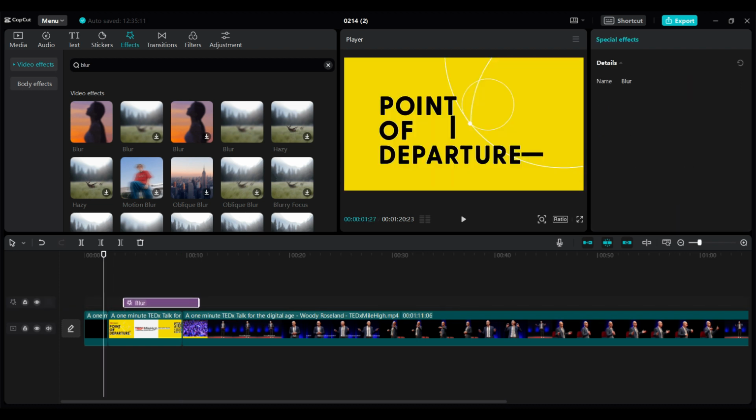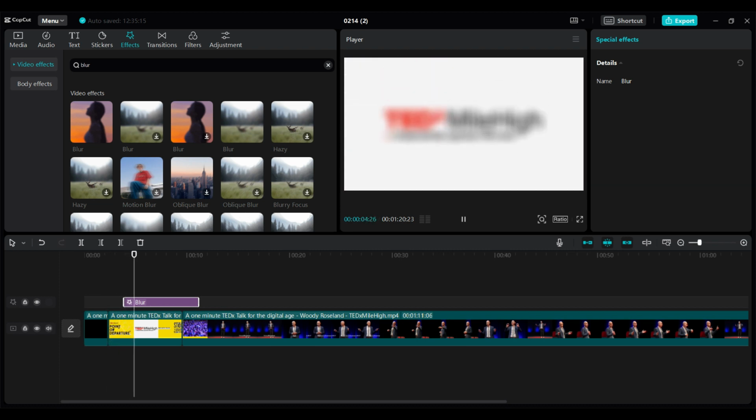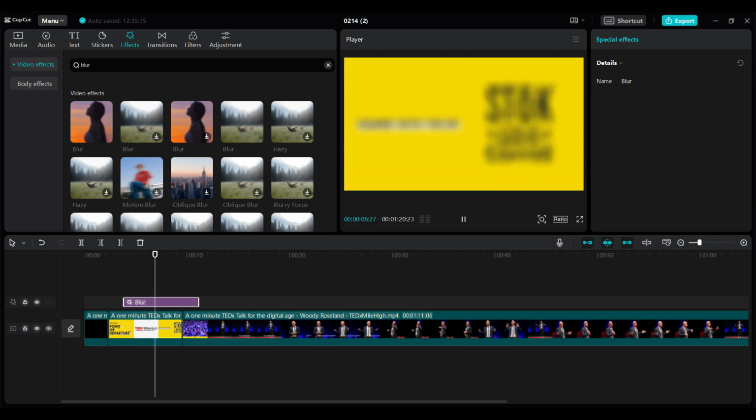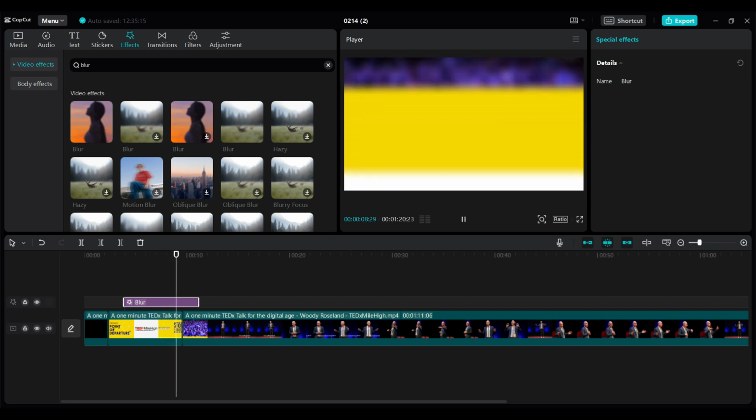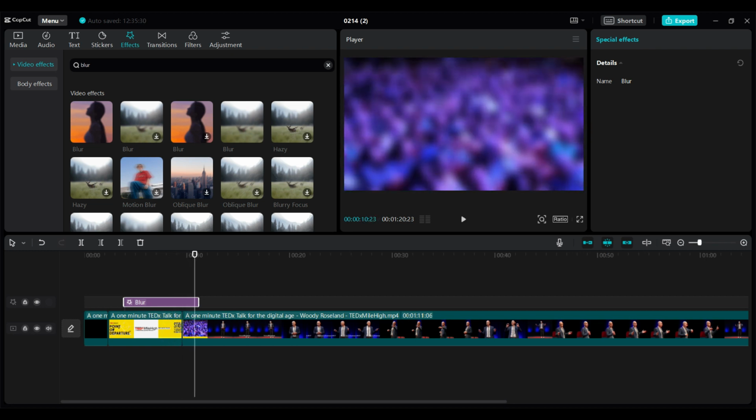I'm gonna drag it a bit far so you guys can see whether the video is blurred or not. Now I'll play the video. And as you guys can see, the video has been blurred out successfully. Well guys, there are lots of video effects by which you can blur your video, and that's quite the gist of it. It's quite easy.